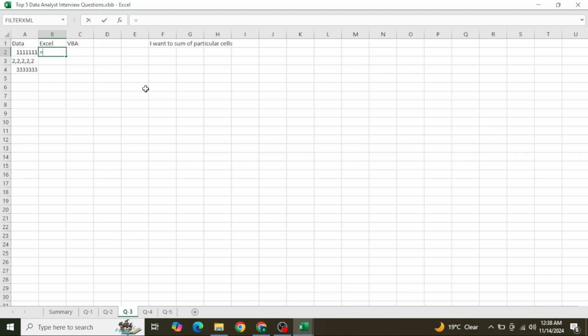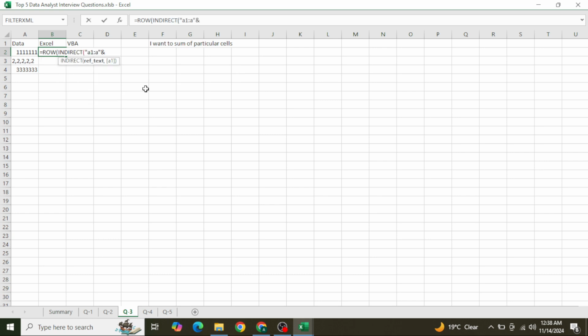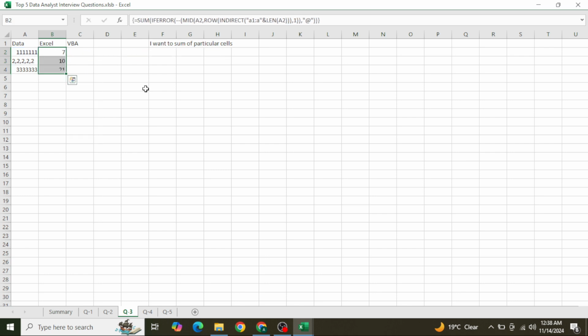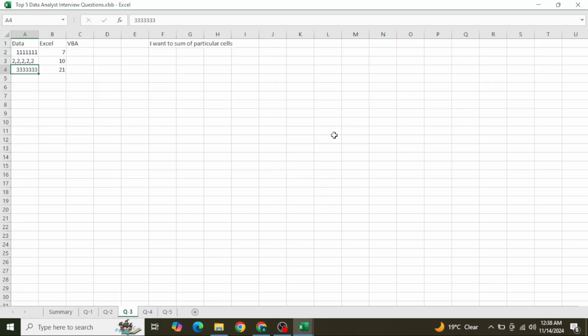Simply come here: ROW INDIRECT A1 to A LEN, MID, IFERROR, at the rate SUM of it. Simple. This is the sum I have got, right? If you see, 5 times we have 2 in A2, and 5 times 2 will be equivalent to 10, right? And that is what we have got through the Excel function.